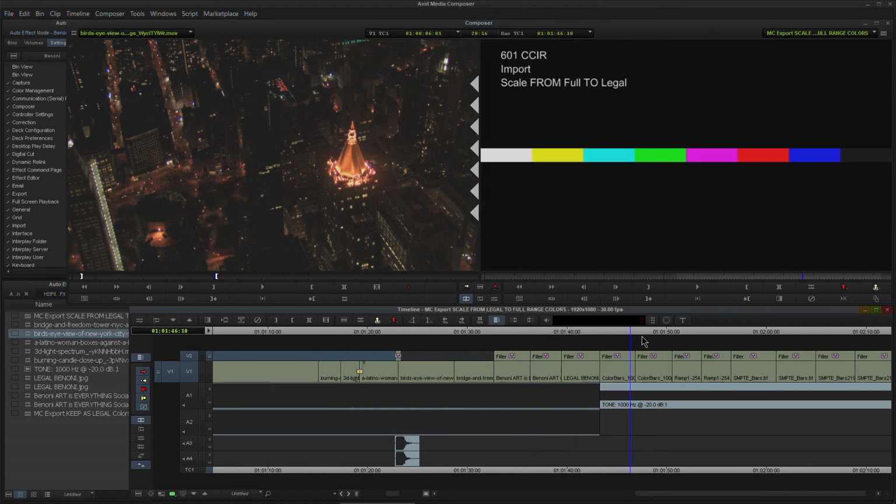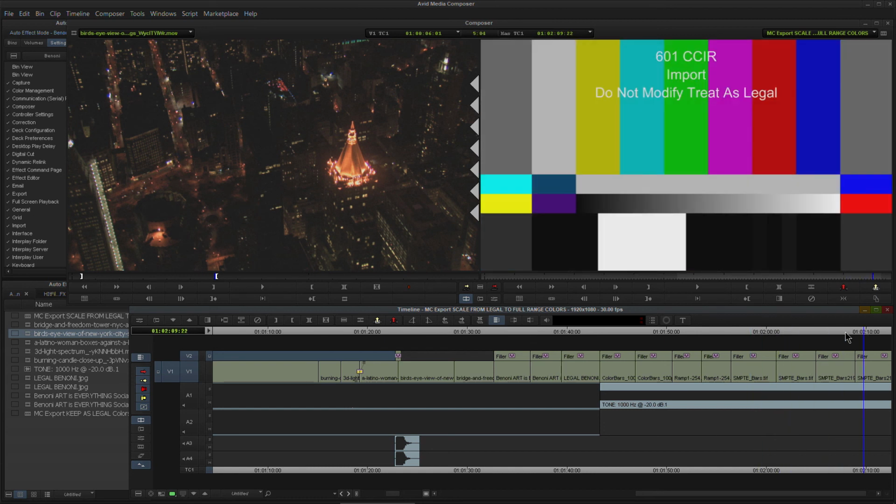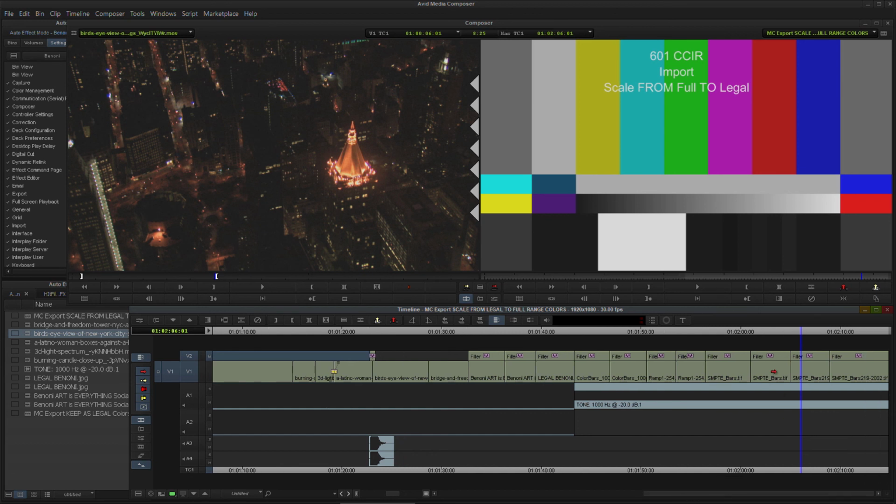Let's look at our color bars here. Now I did the same thing to these color bars. Now these are already 601 CCIR, and I imported them different ways. So I imported them scale from full to legal. Then the same color bar, I imported it, do not modify, treat as legal. Okay. Same for this. All right. And again, this whole video on the timeline will be on YouTube for you to look at.